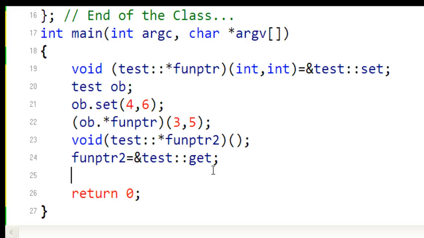Now if we run it, but before that I have to call it. In the parentheses I say ob.*, then I have to say funptr second, which is actually going to call the get function. Okay, it works exactly the same way. Now here I'm setting 4.6 in AB, then I'm overriding that with 3.5, and then I'm calling the get function to tell me what is inside my class.